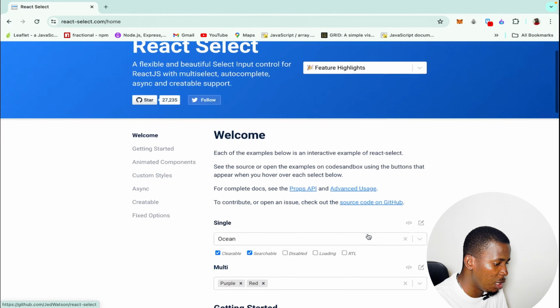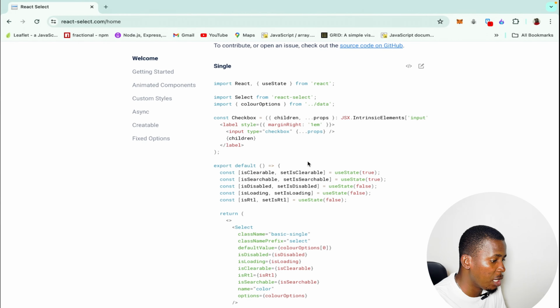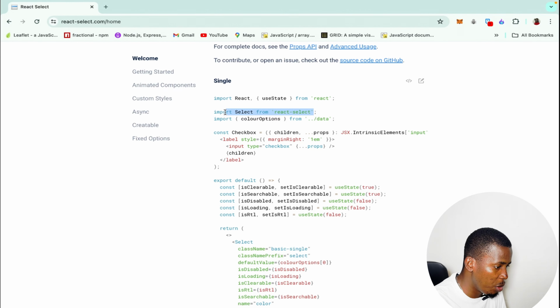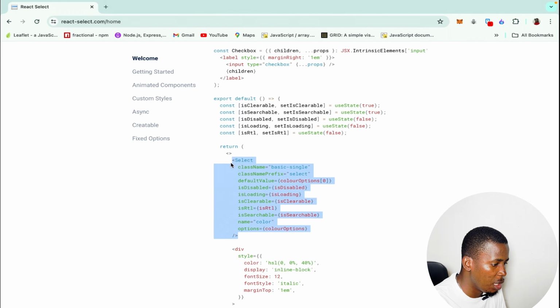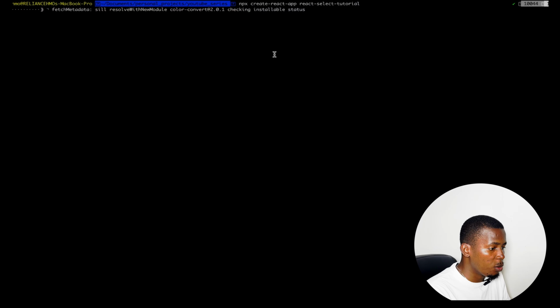Going back to the home page, looking at the documentation, this is basically what it takes to set up a React Select component. You first of all install React Select, and you then render the select component, which is exported from the React Select library. So the first thing we'd probably have to do is to create a basic React application, and you can do that by just typing in npx create-react-app. We could call this react-select-tutorial. This might take a while, so we'll come back once this is completed.